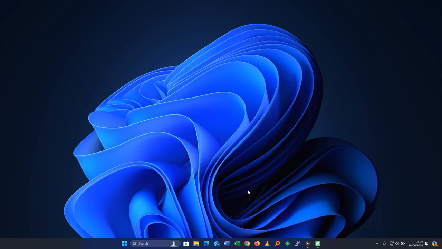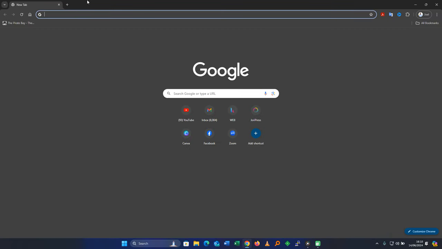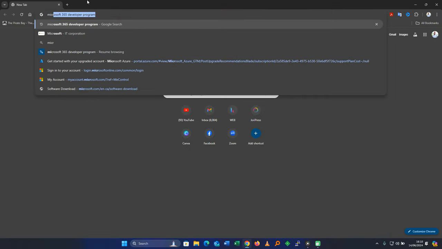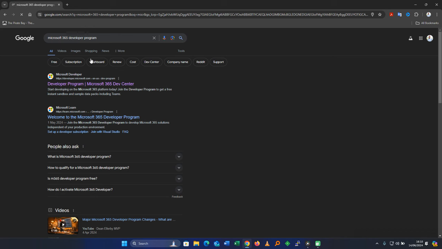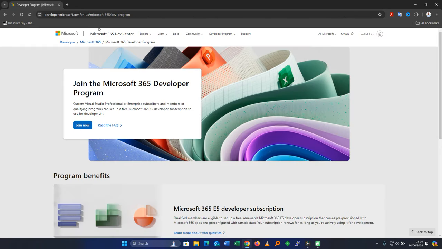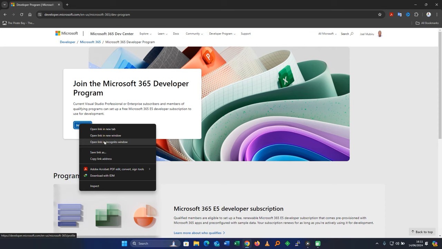So what you do, just open your browser, any browser of your choice. For me, I use Chrome, and you search for Microsoft 365 developer program. When you search, you click on the first link. When you click on the first link, you'll see a page. What we're interested in, you're going to click on join now. Okay, so when you click on join now, let me go ahead and open this.